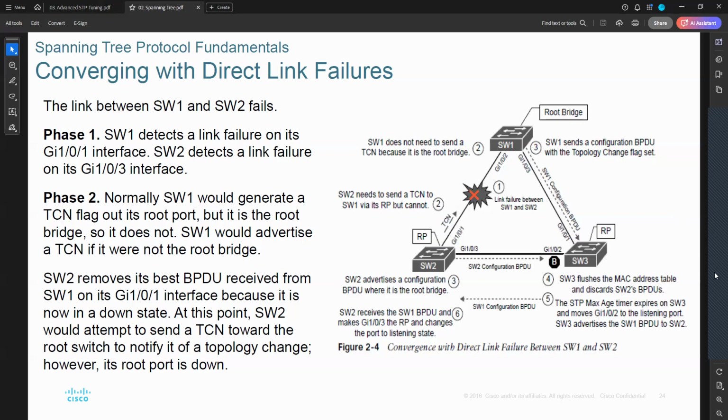But designated ports are always in the forwarding state only, right? This one is in the forwarding state, but here this will be blocked, right? This side, the switch 3 port, is blocked. That is the reason.